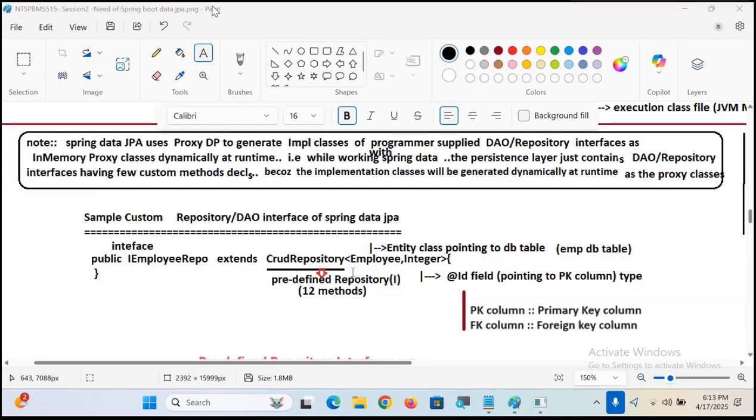Now tell me. For this interface, who develops the implementation class? Spring Data JPA. At what time? Runtime. Having logic for how many methods? 12 methods. In these 12 methods, logic will be there with respect to which table? Employee table. After all, I mentioned the employee class, which is pointing to the employee table. That means the total burden is removed from you or not, guys?